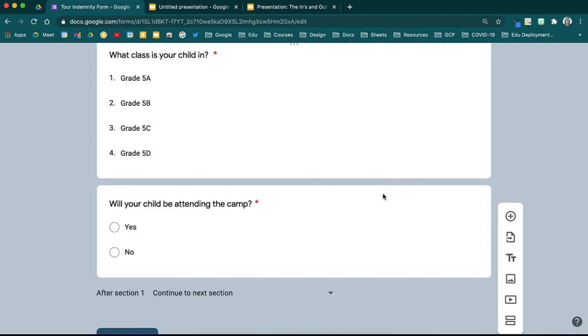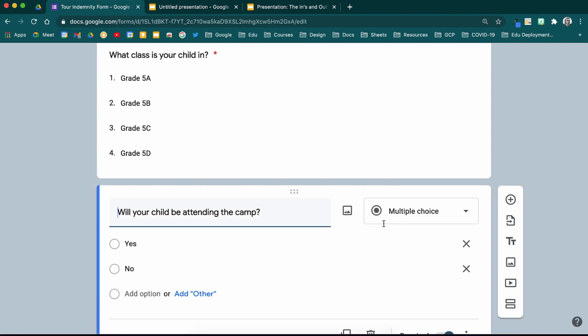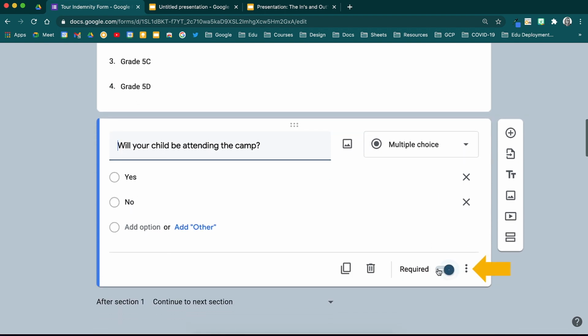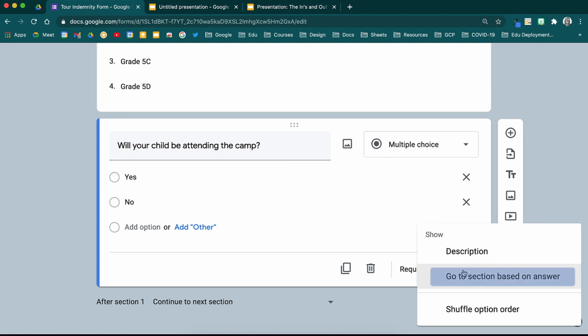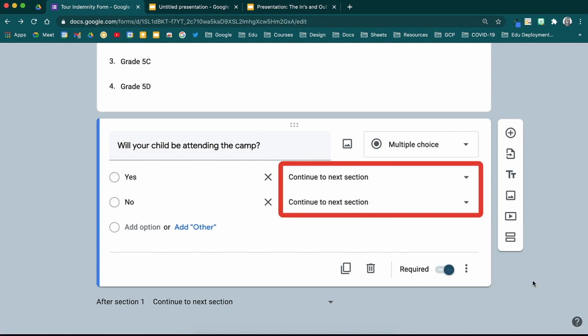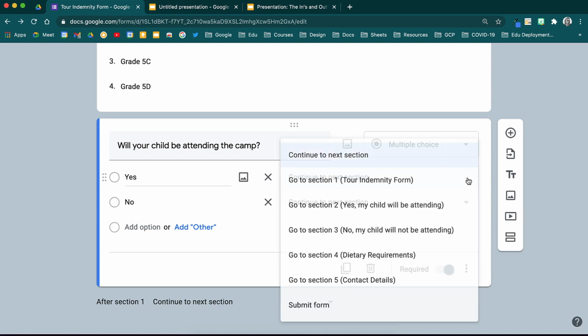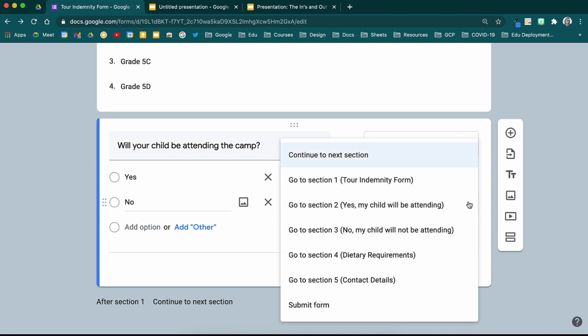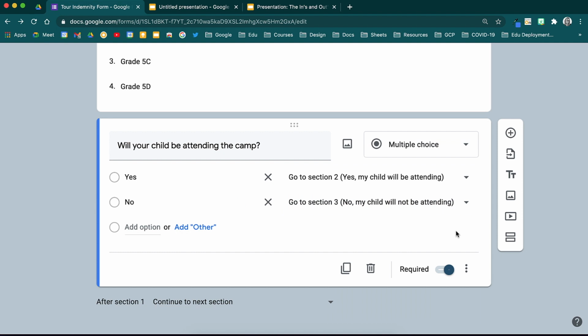Any question type that can have one answer only can be used to create a trigger. Here you will see that we have a multiple choice question. From the 3 dots on this question, I will choose the option to go to a section based on an answer. You will notice that 2 new options appear. I can choose that when yes is selected, I would like this form to send them to the section, yes, my child will be attending. When no is selected, I will ensure that they go to the section, no, my child will not be attending.